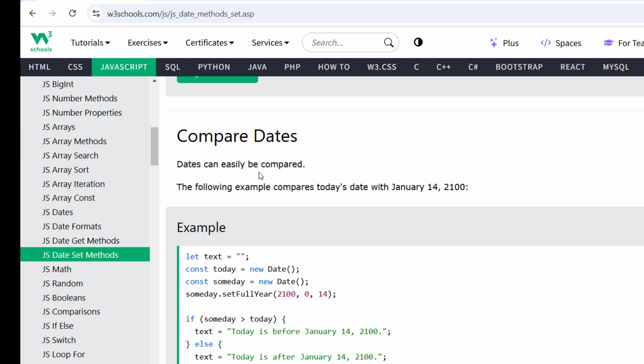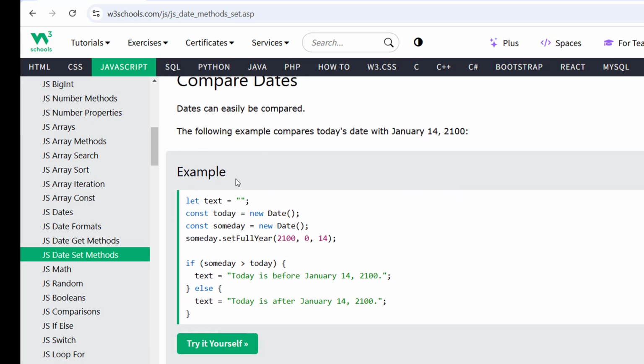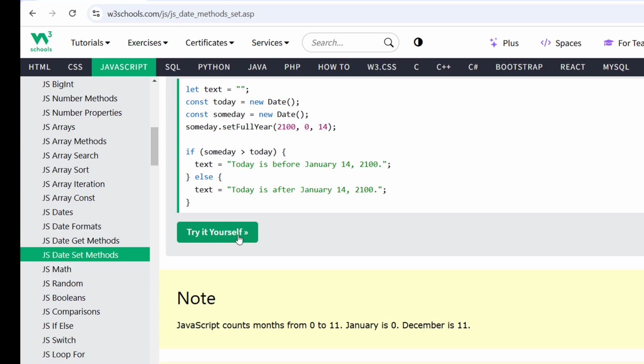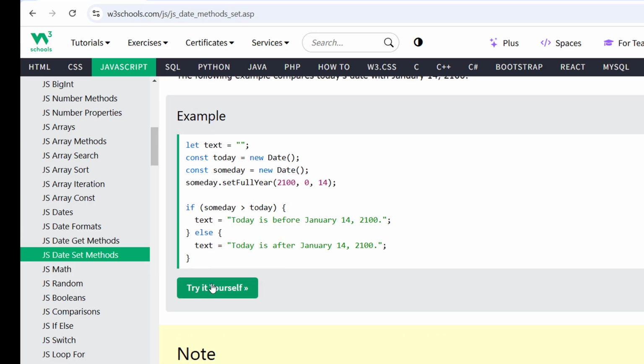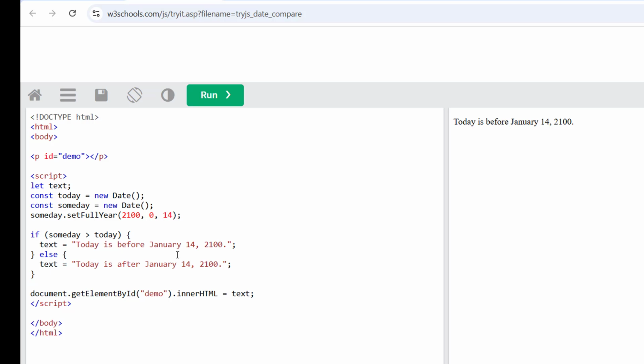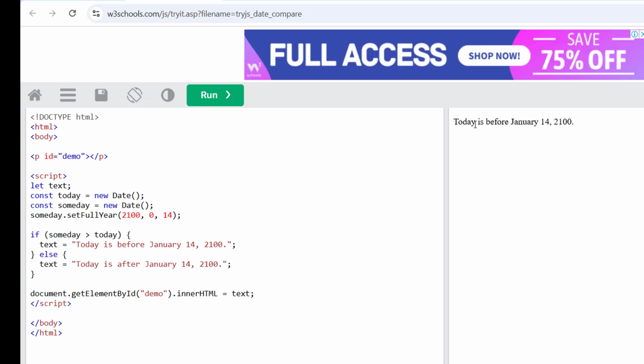Okay, now let's discuss comparing dates. Dates can easily be compared. The following example compares today's date with January 14, 2100. So what will be the output? Let's see. The output is: today is before January 14, 2100. Definitely.